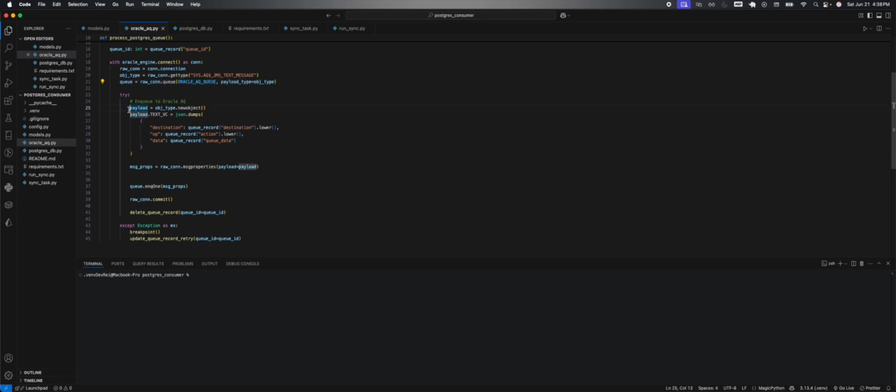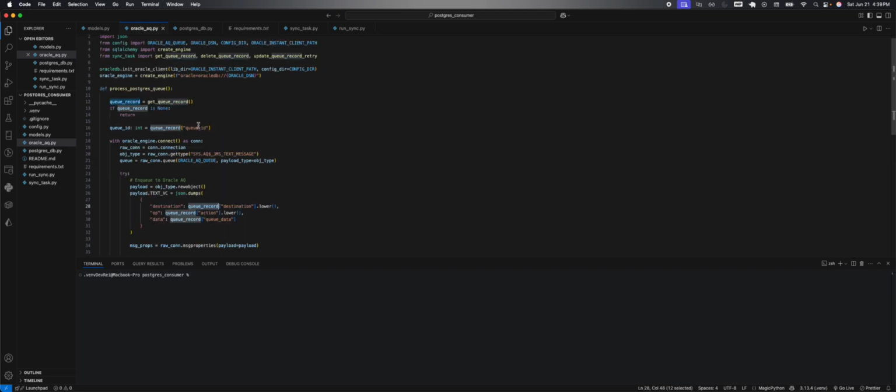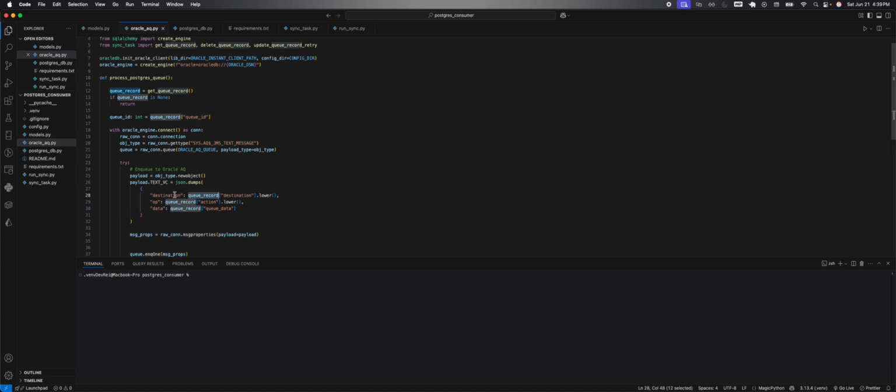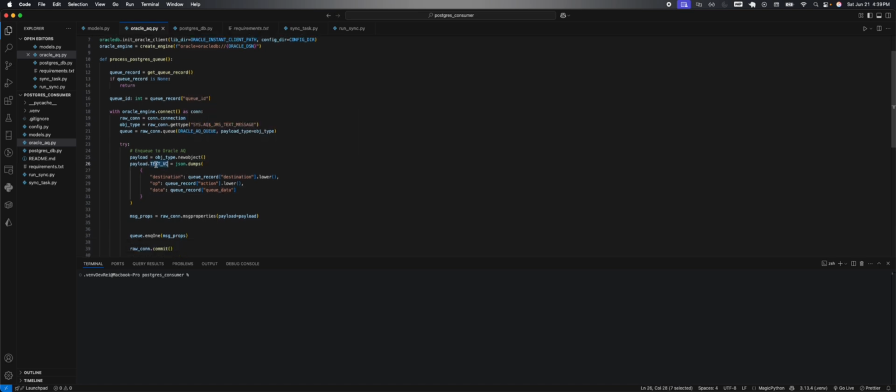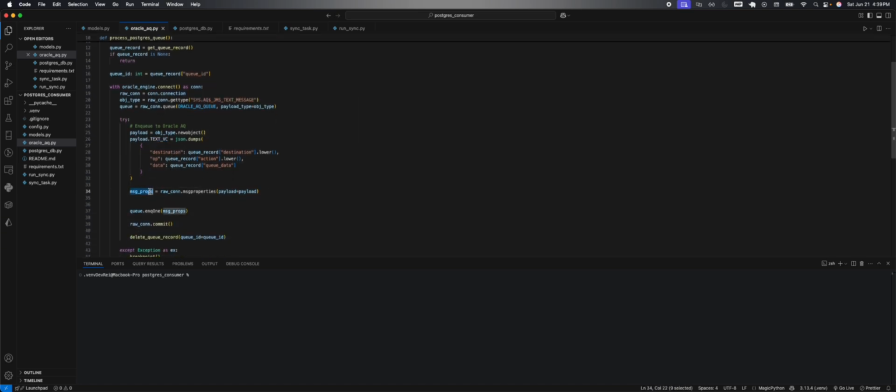And then we're setting up the payload. We're setting up the new object, and then we're setting the text VC, so this is basically going to be the contents. Then we're formatting it into a JSON object here. Whatever we get from the queue record, we just need three important things: the destination, the operation, as well as the data. That's all being stored in JSON format in the payload. And then we're setting the message properties and passing in the payload.